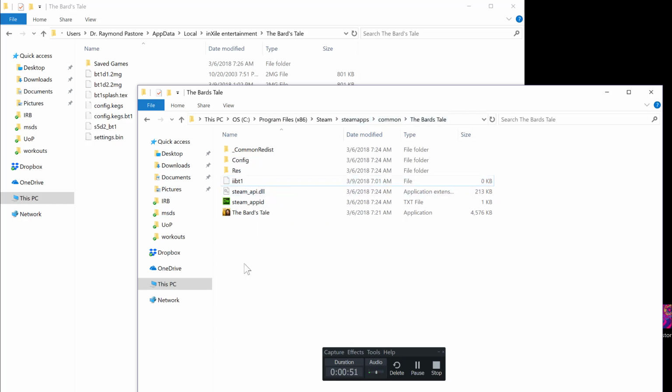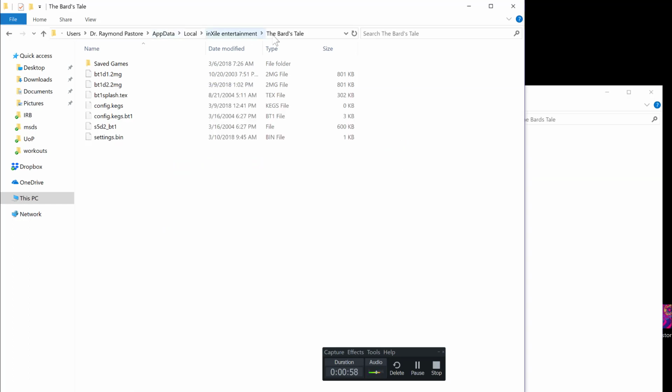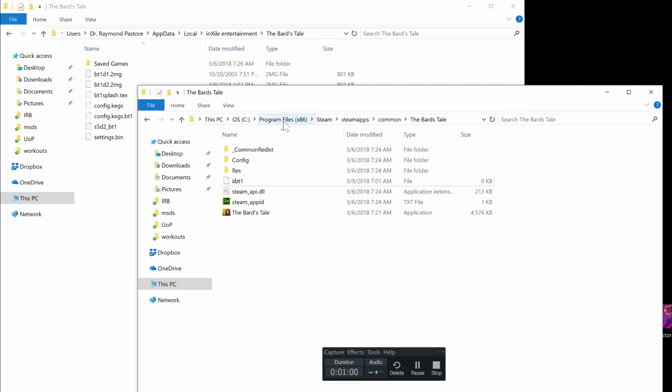What's happening is this file is not allowing you to save your characters. So all you're doing is moving the file from your app data folder to your program files folder. Put the file in here, and the game will start saving your characters.